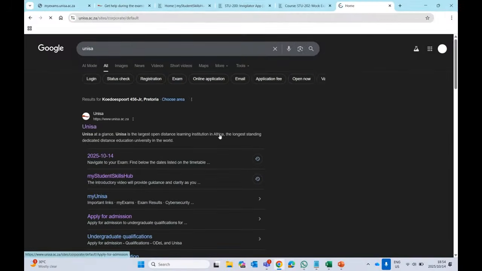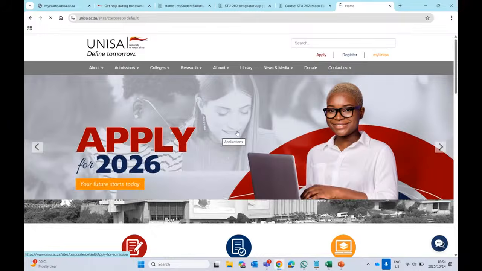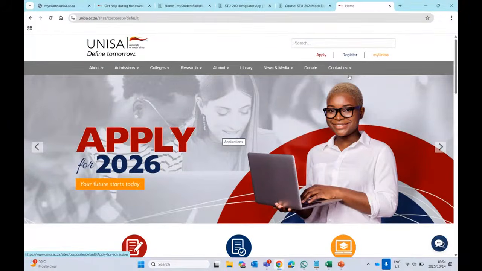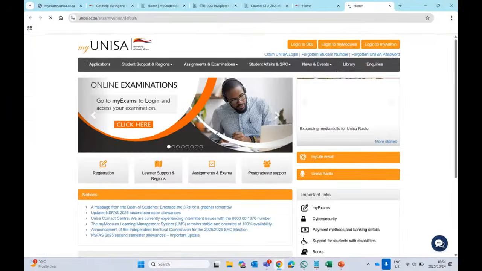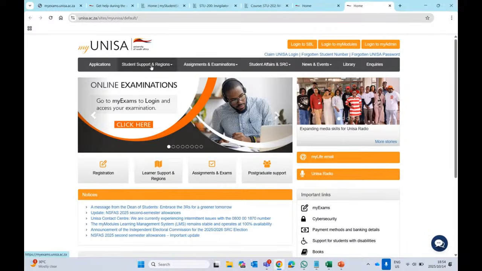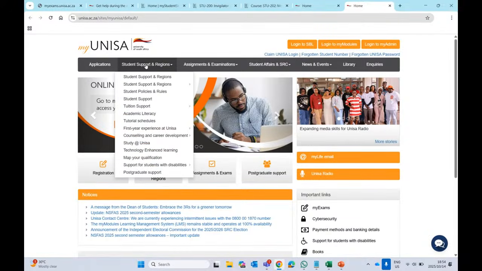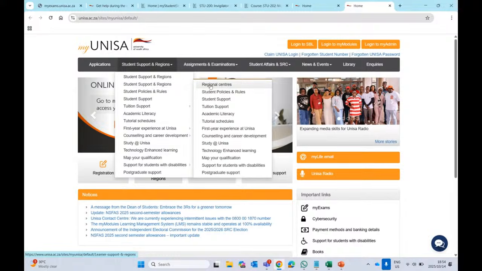All right, so I just quickly want to show you, where do we get this information? Where do we find the regional service centers? So you go to myUnisa. You've done this like a billion times already. What you do is, there it is, student support and regions. And you can simply select the regional centers.